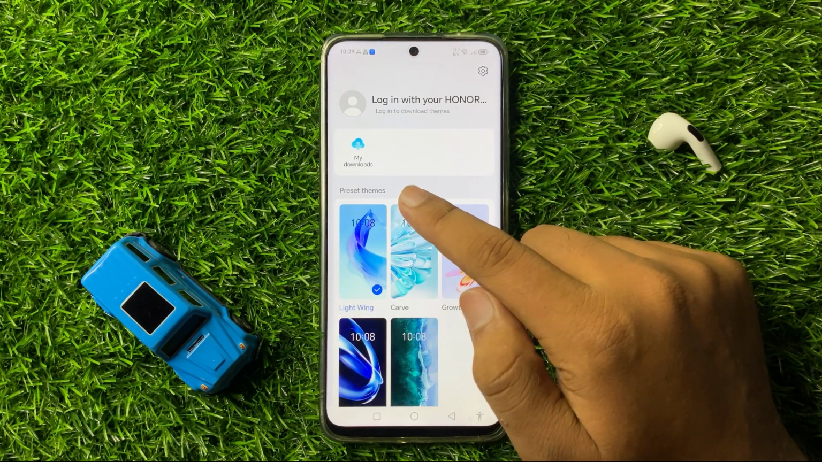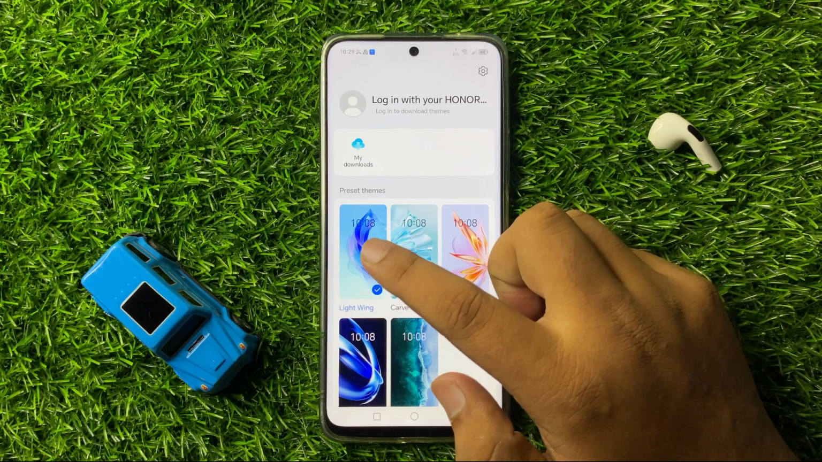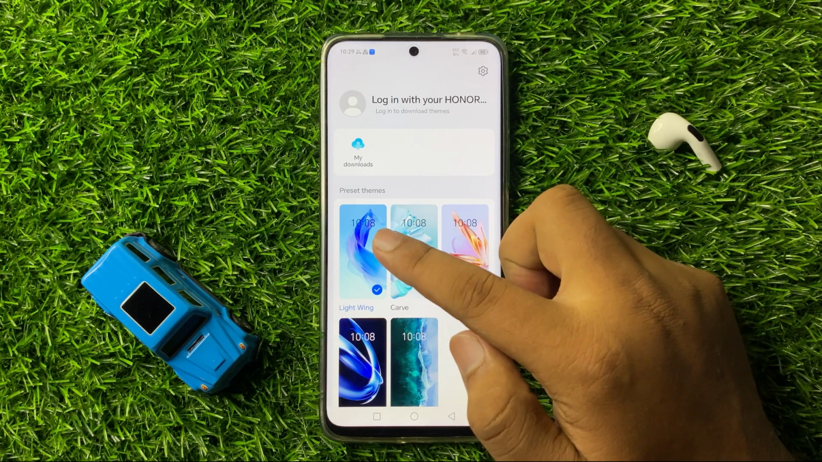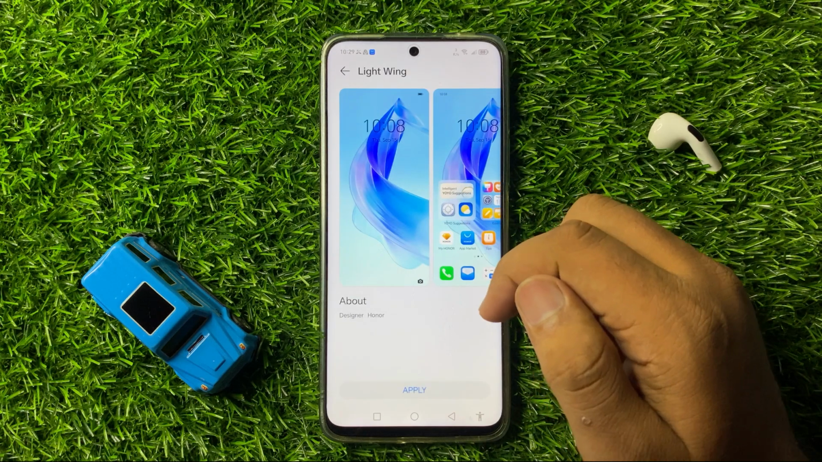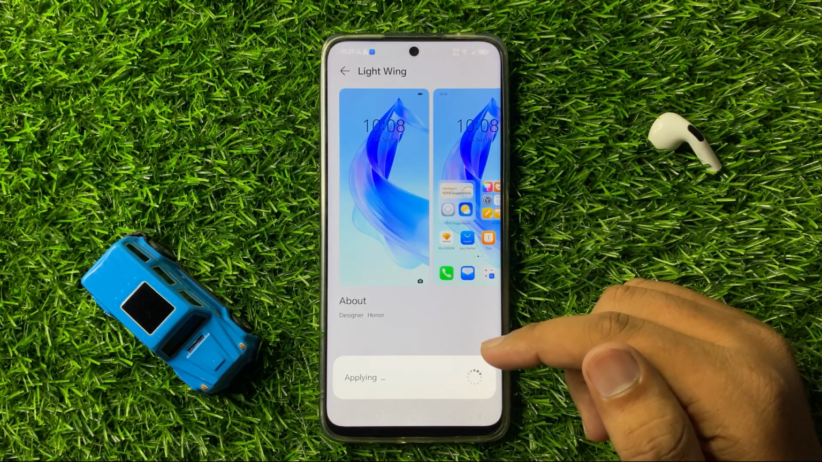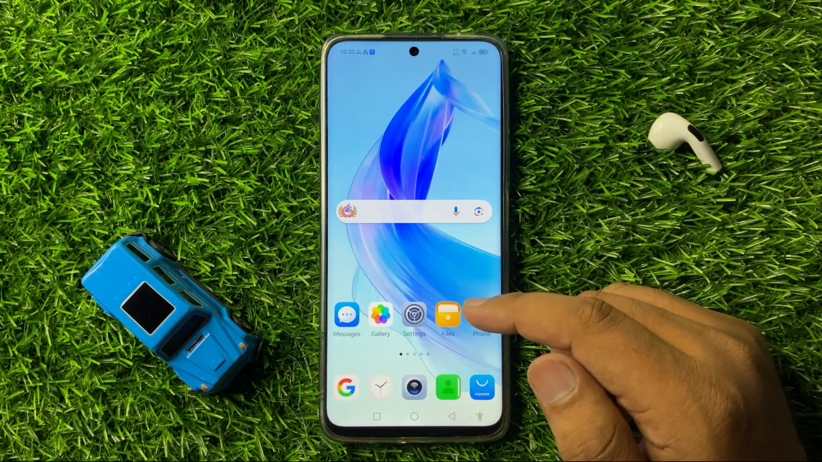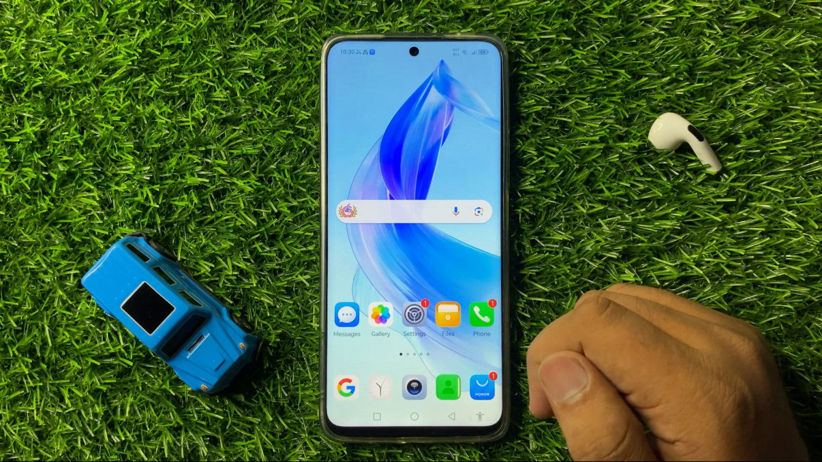And here in this preset themes section, select the first theme. So first theme in the preset themes section is always the default theme. So tap on this theme and then tap on apply. So it will take few seconds to apply the theme, and after that the default theme will be changed.